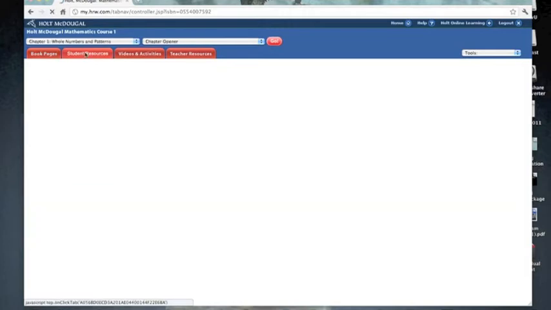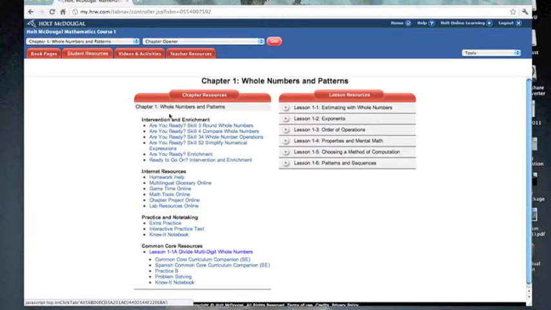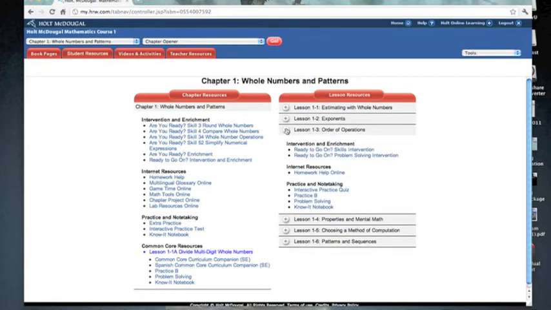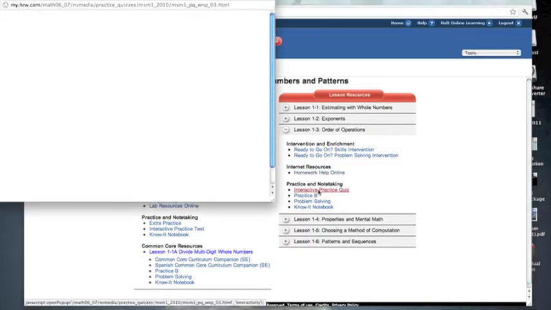You have student resources right here where it can help you with Are You Ready? It can go over estimating numbers or exponents, and it goes right through the lesson. So let's say you wanted to review order of operations. It has homework help right here. It has an interactive practice quiz that you could take.